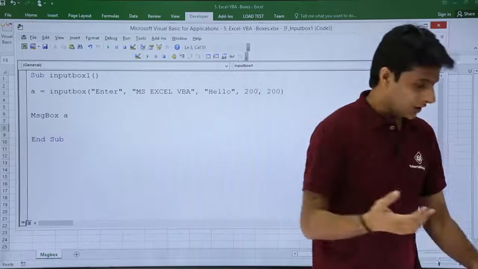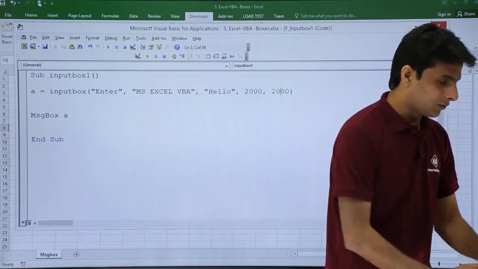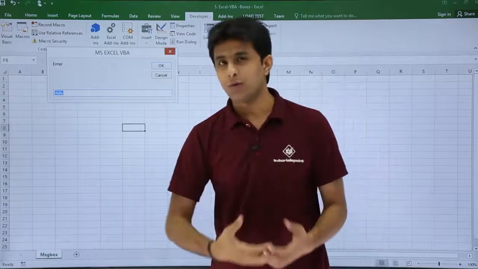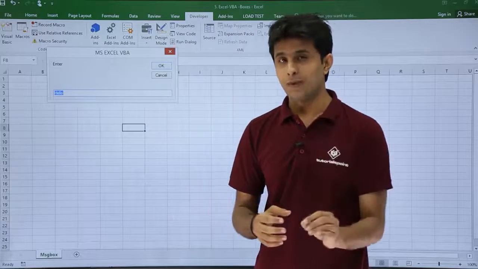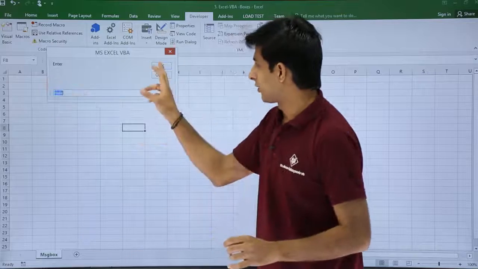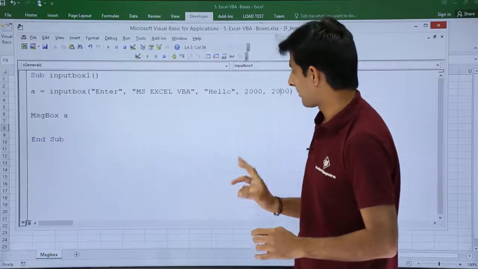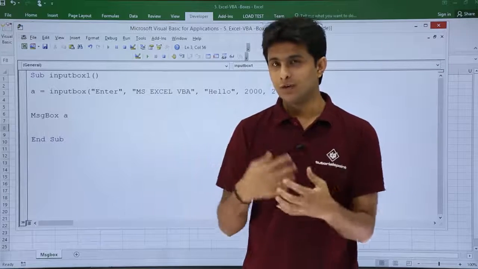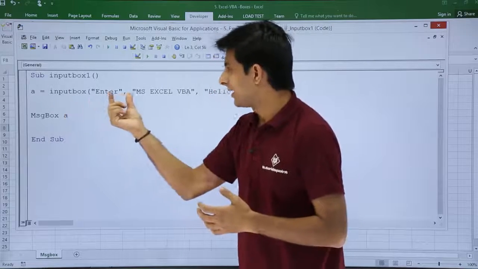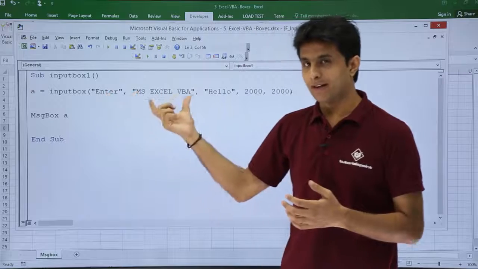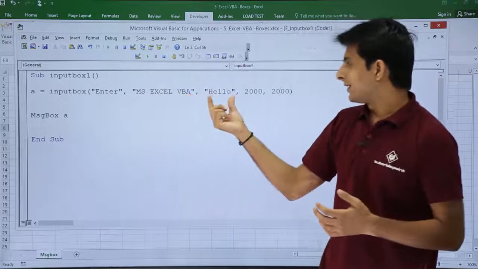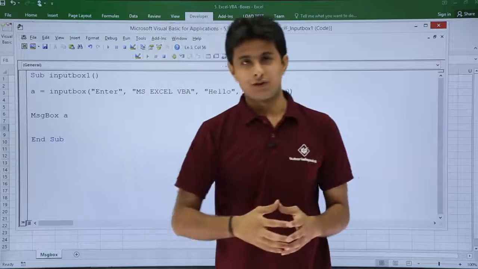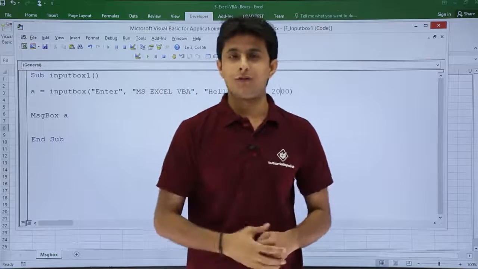If I change to 2000 and 2000, let us see what happens. If I click on this run button, now the position is 2000 and 2000 with respect to my desktop screen. I'll click on OK. I hope you're able to understand how we get an input from the user using this input box: the prompt or body text, the title text, the default, the x position and y position, and how we display it with the help of the message box. I hope you have understood. That's all for this video.